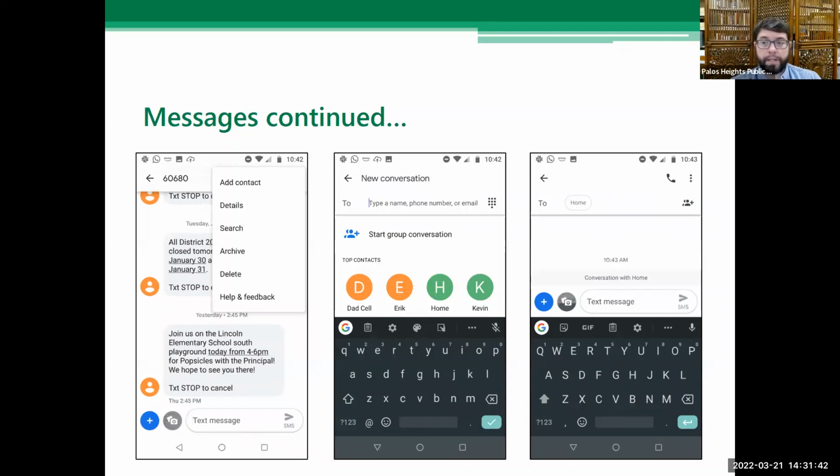You can archive the text, which doesn't get deleted, but it doesn't show up in your main menu of texts anymore. If it's an old conversation you're done with, but you don't want to delete it, you can take it out of your eyesight that way.